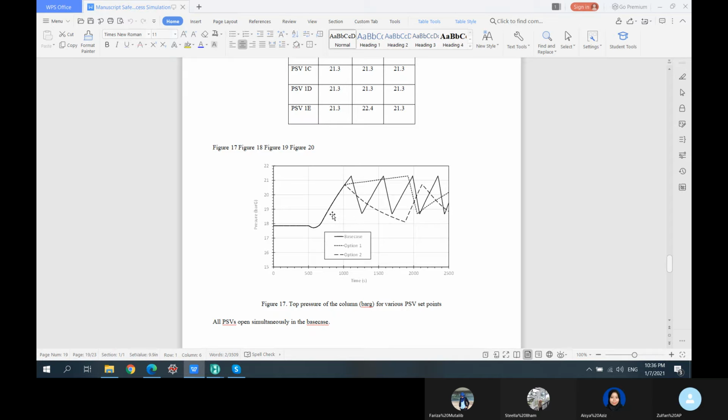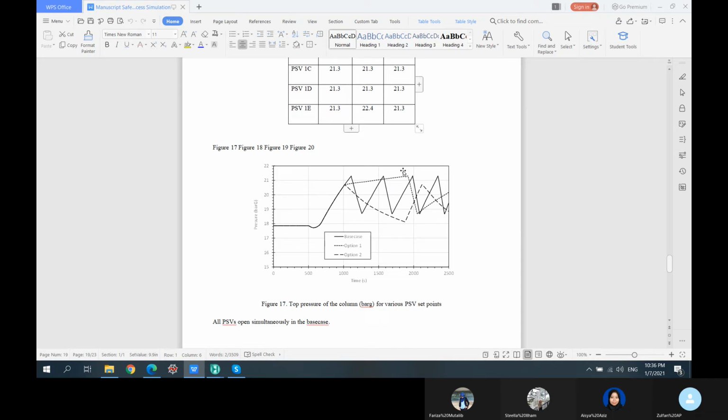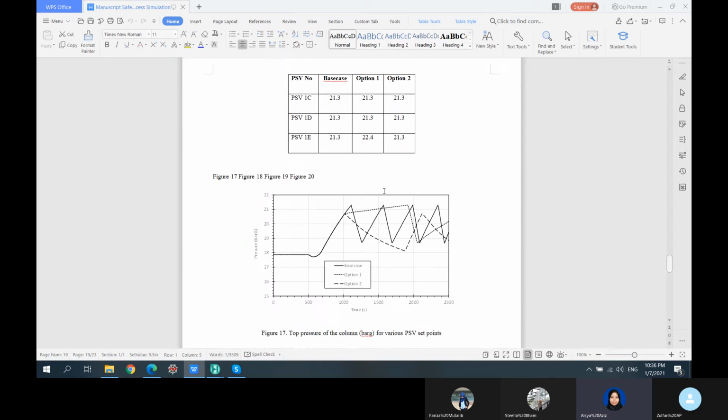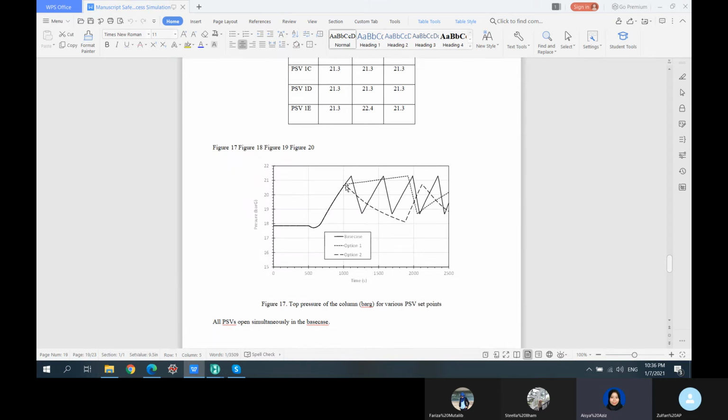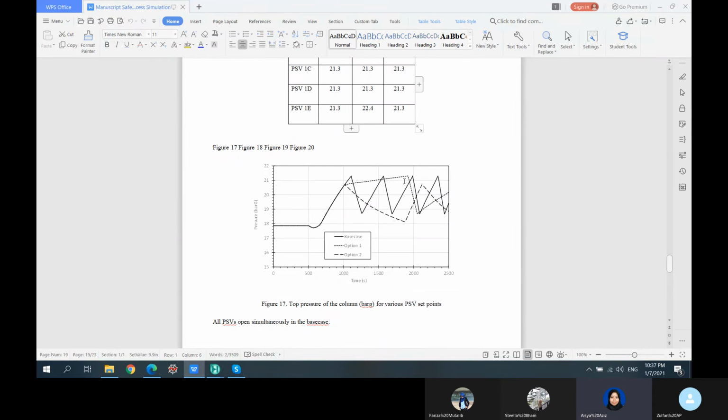You can see the pressure all goes up, but for option 1 and option 2, some of the valves open at 20.7 bar. So at 20.7 bar, option 1 and option 2 are opened. In option 1, because only one valve opens, it is not enough to relieve the pressure, so we can still see the pressure going up, but at a slower rate compared to the base case. And then option 2, which has two valves open, the pressure can be released. You can see now.